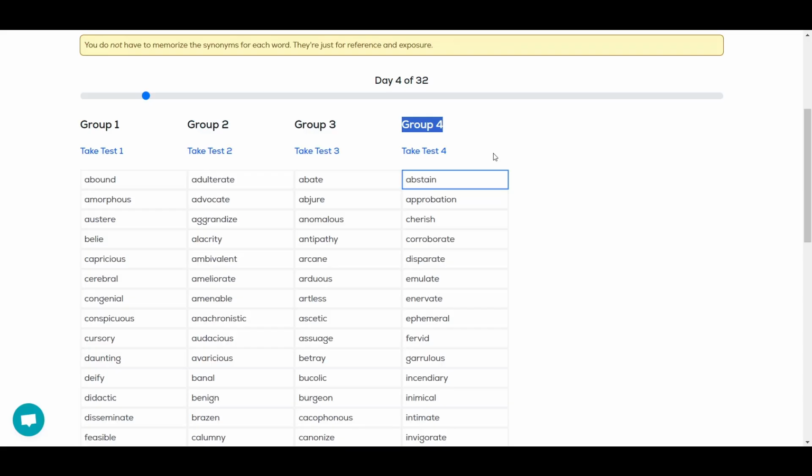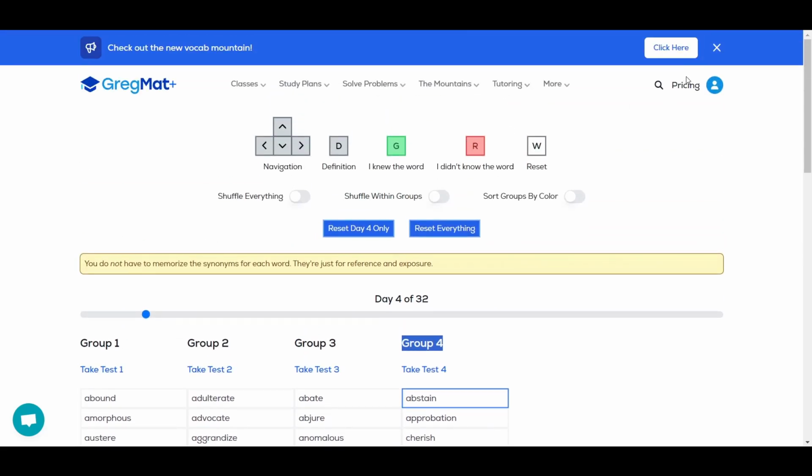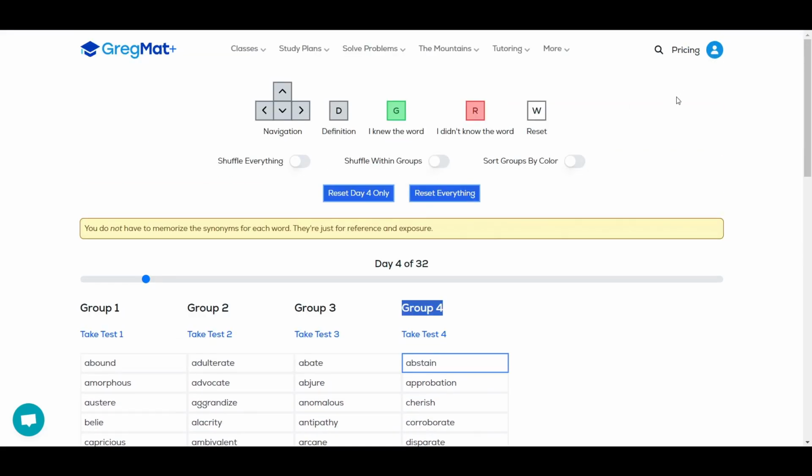I'm much more interested in your retention of the words so you don't lose them a week or two weeks later. Now, we can combine this with other resources to make sure we're doing a good job. So if you're interested in combining this with other resources, take notes.